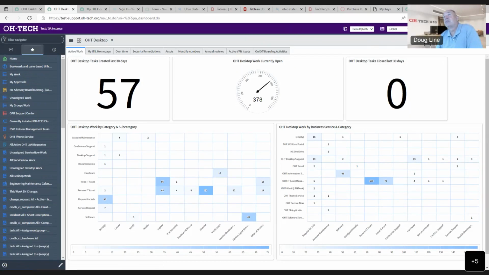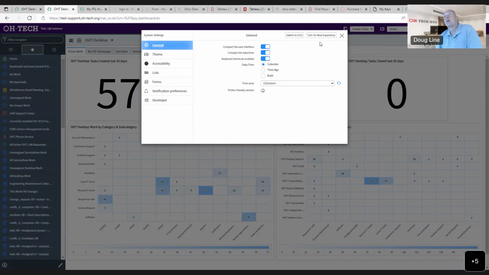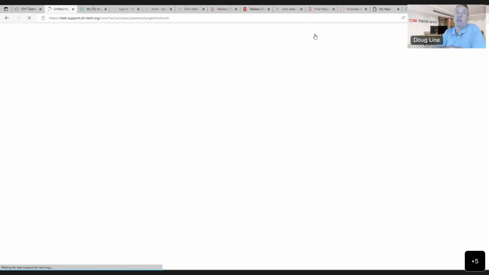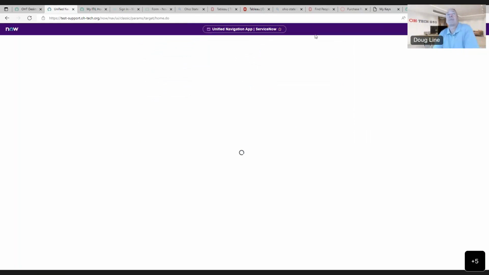If you turn the next experience off and you want to turn it back on, you as an end user can come back here, into the preferences under the cog, and you can turn on the next experience. That will turn it back on for you.